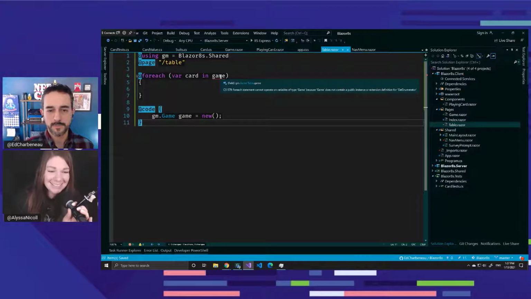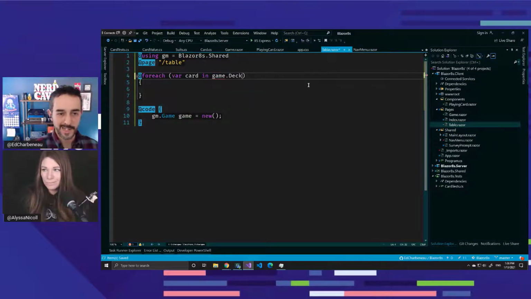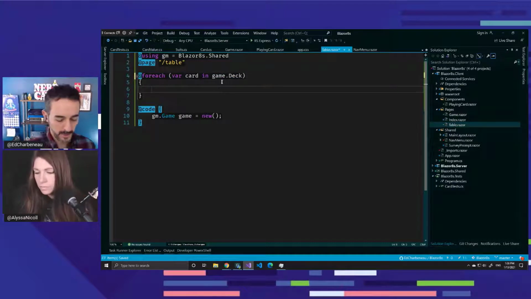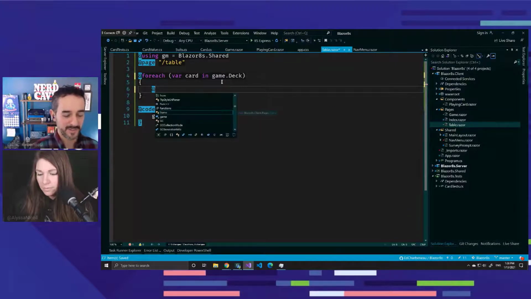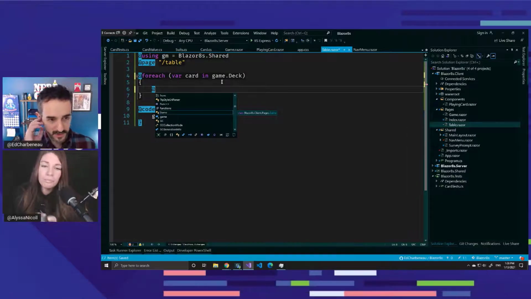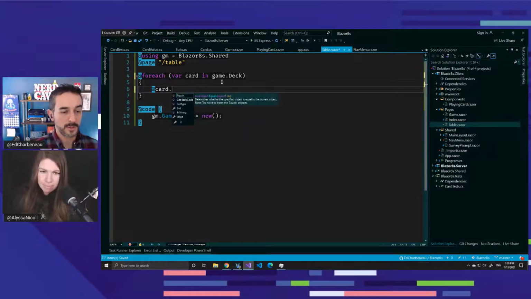Game, because game does not come. Oh yeah, of course it doesn't have an enumerator. We need to enumerate the deck. So for each card in the deck, we will create a component, but we don't have this yet. Let's do this instead. We don't have a way of telling our card what the value is. So first we need to do this. We'll say card.